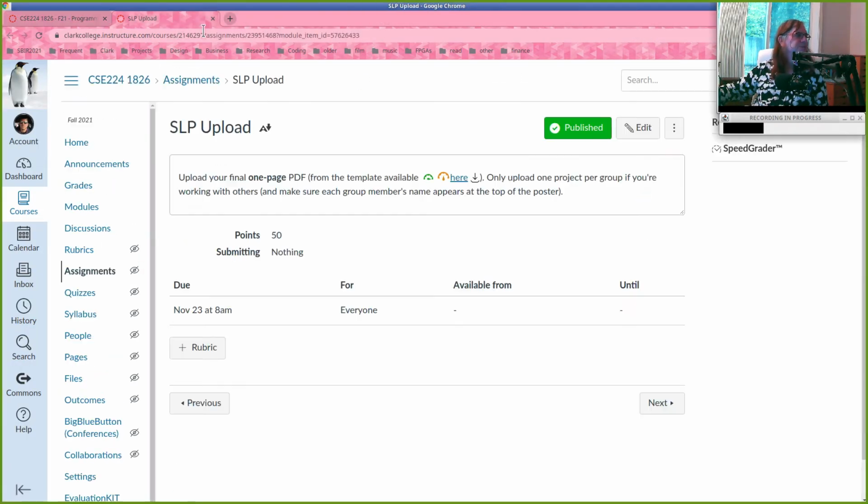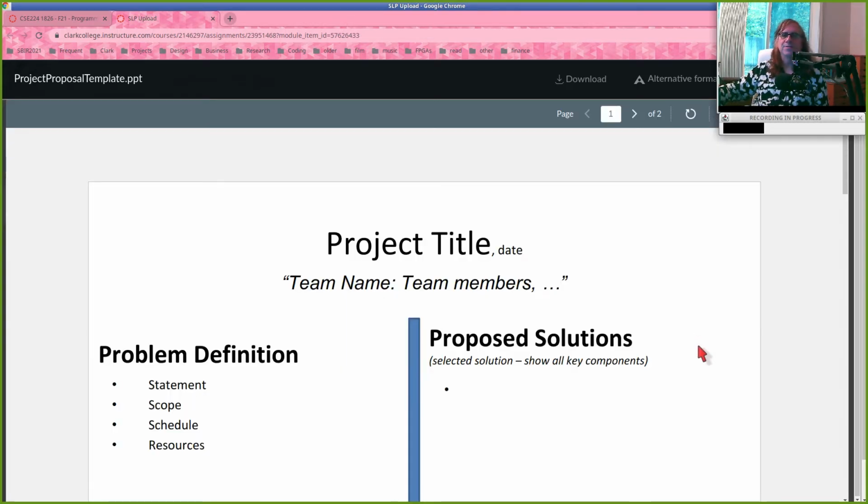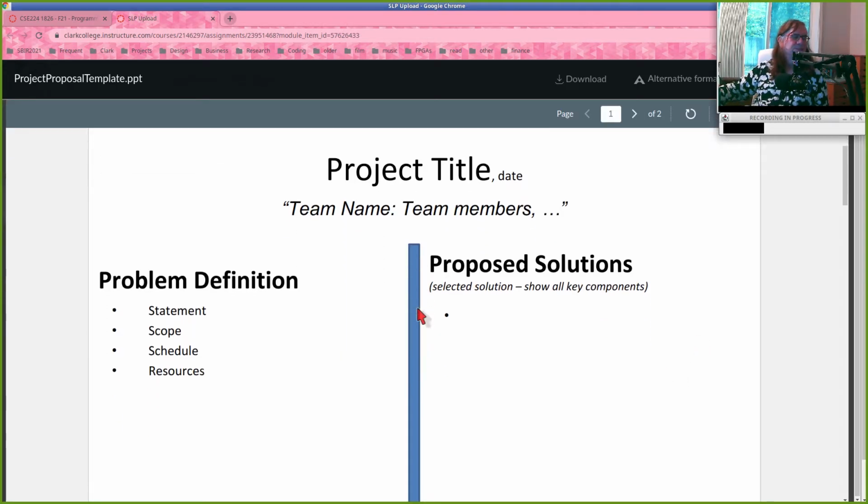So the upload is this 1-page PDF. So you can download this. It's a PowerPoint slide, and you basically fill this in based on where you are at the end of this quarter or near the end of this quarter. So project title, come up with something you want to call your project. Put the current date on there. If you have a name for your team, put that down. Full names of all the people working on the project.